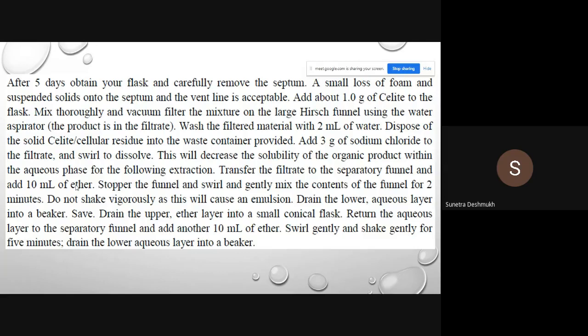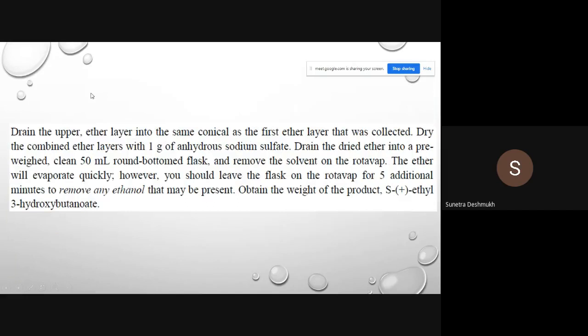Return the aqueous layer to the separating funnel and add another 10 ml of ether. We extract the product into the ether layer, swirl gently and shake gently for 5 minutes. Drain the lower aqueous layer into a beaker. Drain the upper ether layer into the same conical flask as the first ether layer that was collected. Dry the combined ether layers with 1 gram of anhydrous sodium sulfate; that means sodium sulfate absorbs the remaining amount of water. Drain the dried ether into a pre-weighed clean 50 ml round bottom flask.